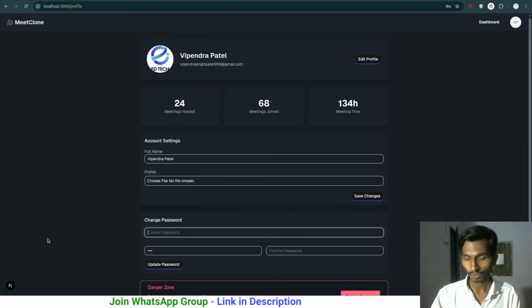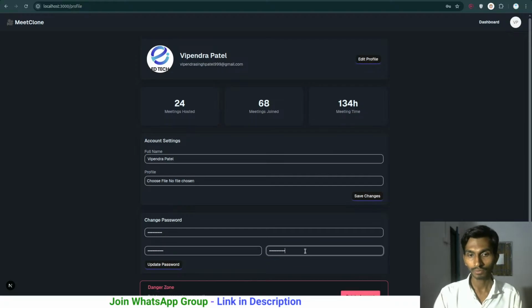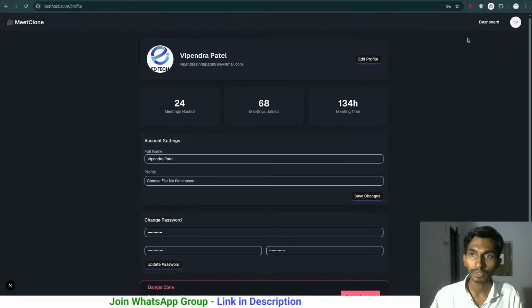So current password was what? PASSWORD1234 probably, and then PASSWORD1234. PASSWORD. If I type this much, then what will happen? Password do not match. Okay, so PASSWORD1234. Now this is fine. Let me click on update password, updating it, and let's see what's gonna happen. Password updated successfully. That's great. So password has been updated successfully.